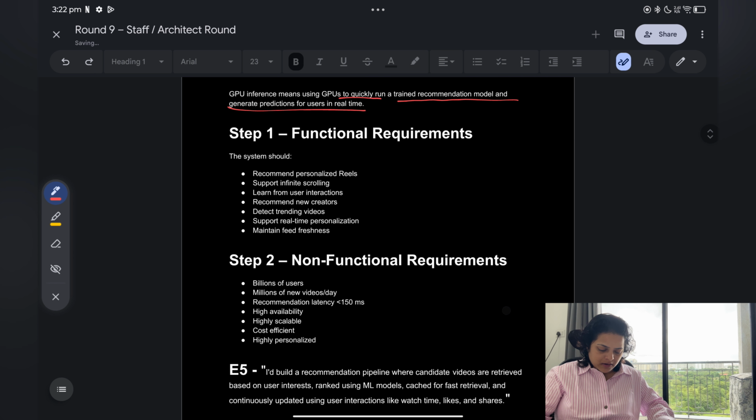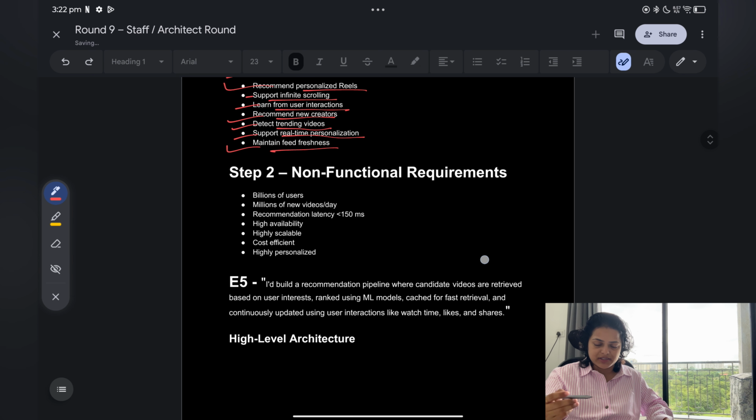Step one: functional requirements and non-functional requirements. You will take the functional requirements from the interviewer. Let's say the functional requirements given to you are: the system should recommend personalized reels, support infinite scrolling, learn from user interaction, recommend new creators, detect trending videos, support real-time personalization, and maintain feed freshness.